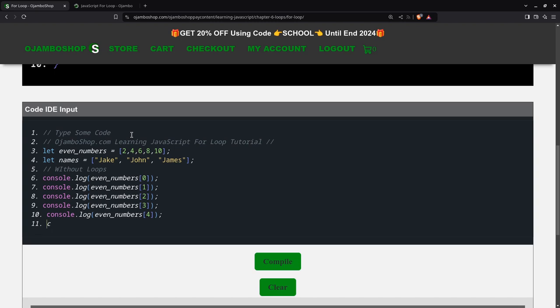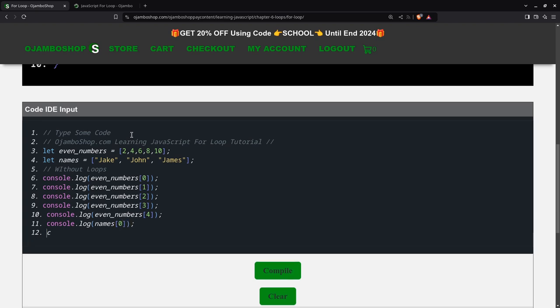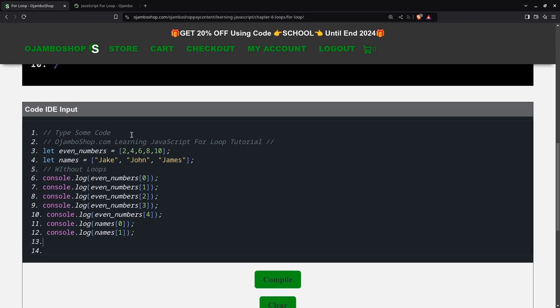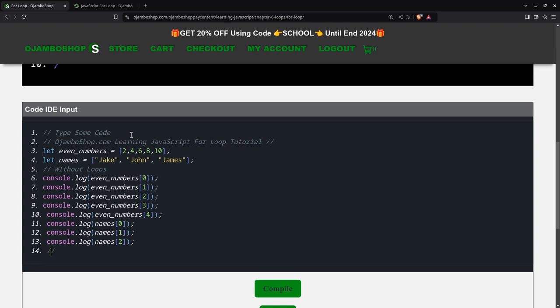Okay, then I would have to do the same thing for names. So names 0, console.log names 1, and finally console.log names for the third one.